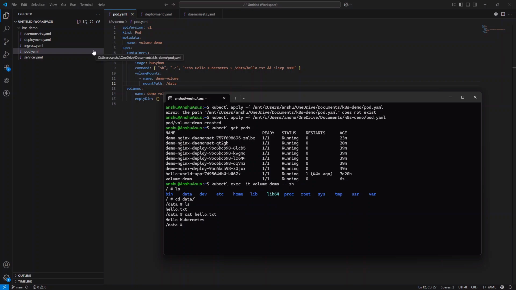And that's it. You've learned about volumes and how they are mounted inside the pod using volumeMounts. With this, we have completed our entire Kubernetes beginner series.